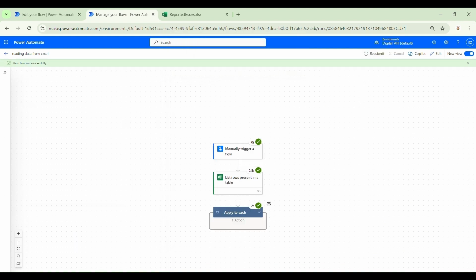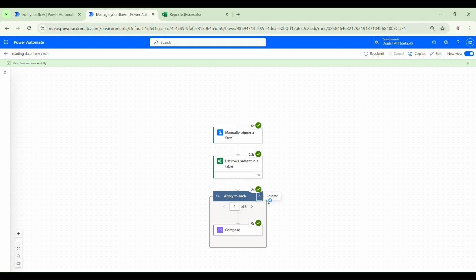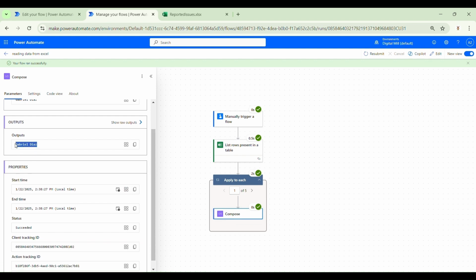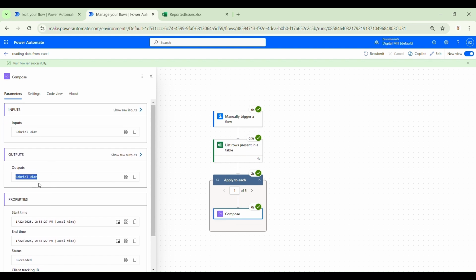So the flow run was resubmitted. It took 2 seconds to include the apply to each step. And here, if we click inside the compose, we can see the outputs here. We have the first person that reported the issue, the name of them. And we also have here an arrow to move to the next iteration. If we move it, we will see the name of the second person that reported an issue. Same thing for the third, the fourth, and the fifth. So we are not done yet.